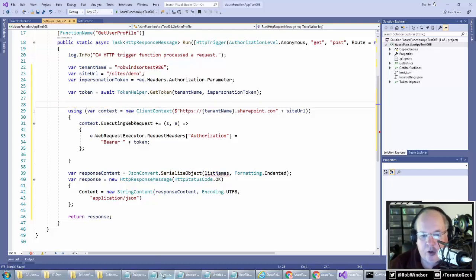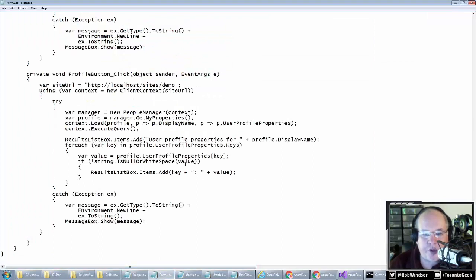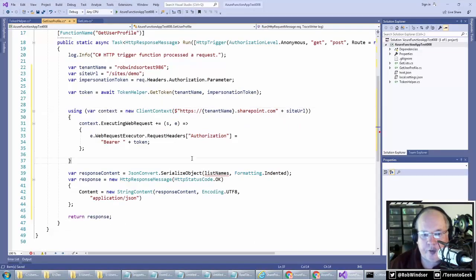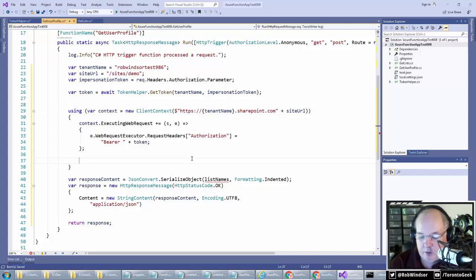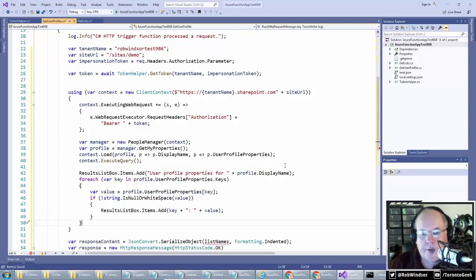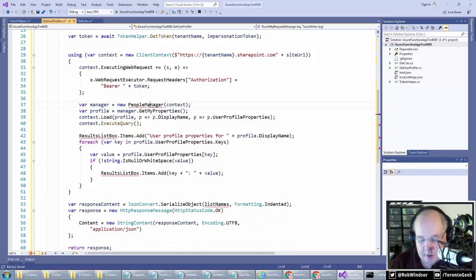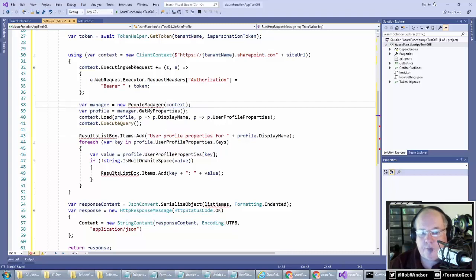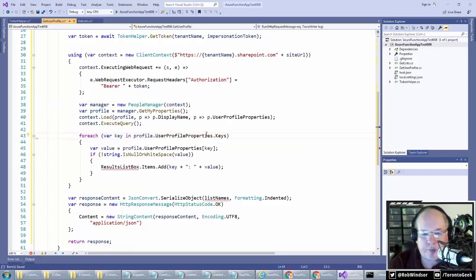And I have some code that is from my Pluralsight course on the Client Object Model and REST API, which I'm just going to grab here. And we're going to paste that in and use that as kind of the starting point for the code to get the user profile. All right, so we're going to use the PeopleManager, and I'm going to need to resolve or add the appropriate using statement for that. And this is not a web forms project, so I don't have the result list box. So we can get rid of that.